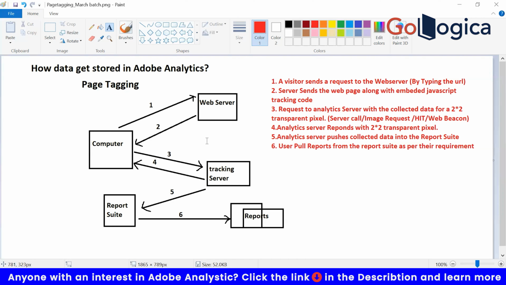This thing we should know: what is the difference between a page view call and a click call.